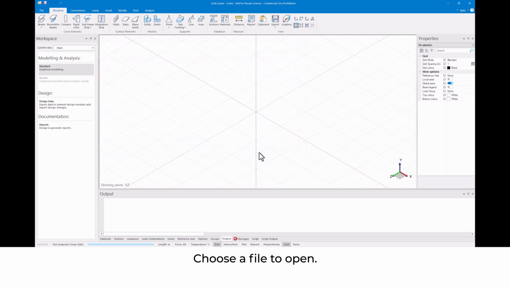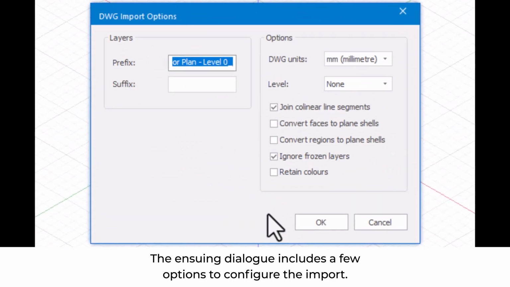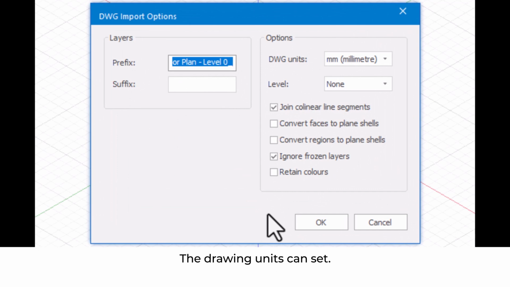Choose a file to open. The ensuing dialog includes a few options to configure the import. The drawing units can be set. The structural level can be set. There's an option to join collinear lines.